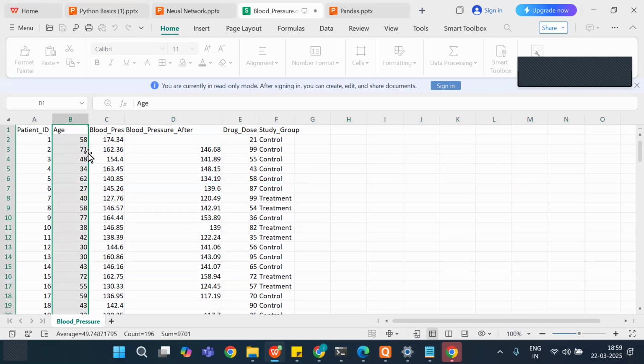Similarly, for age also, you can calculate the interquartile range and then find the upper limit and lower limit, and then you can find whether there is an outlier or not. So for age also, there may be a lower limit and an upper limit.